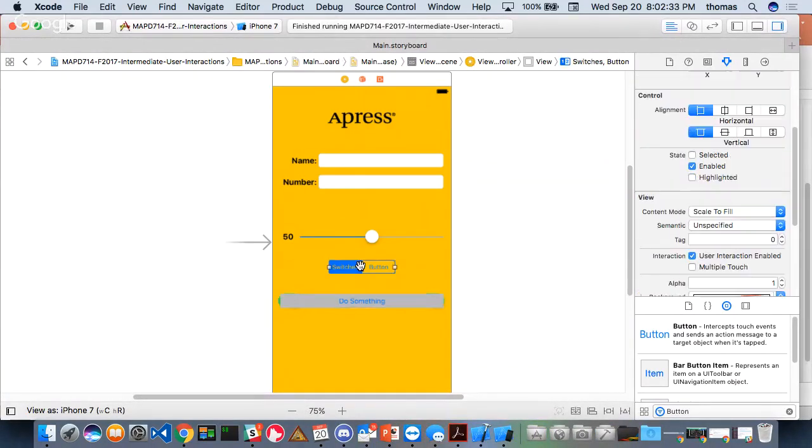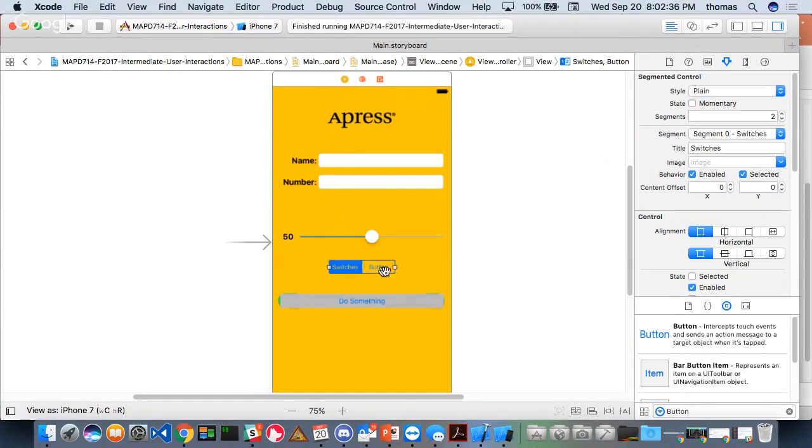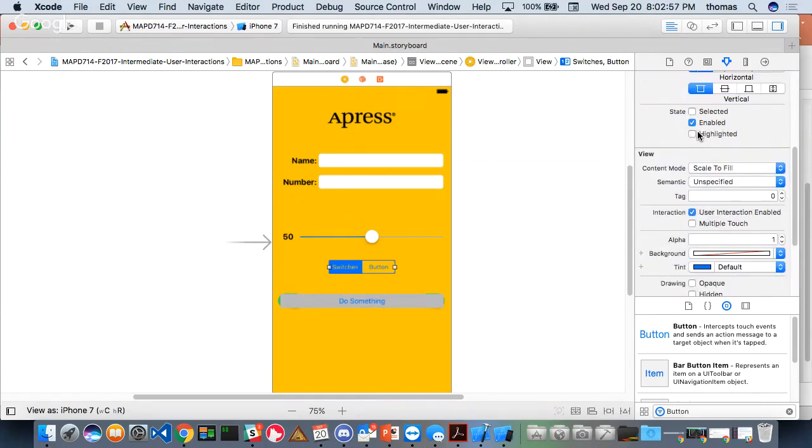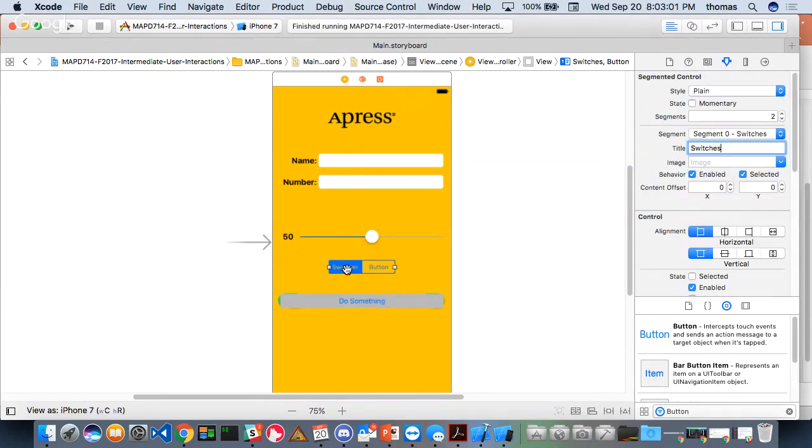Notice if I go back to this segmented control, my title is switches, right? I have segment 1 and segment 2. Notice that my behavior is selected, enabled and selected, right? It shows your alignment. It shows that it's enabled. The state is selected, right? I can also make it highlighted, but where the heck does it say that it is switches, not button?